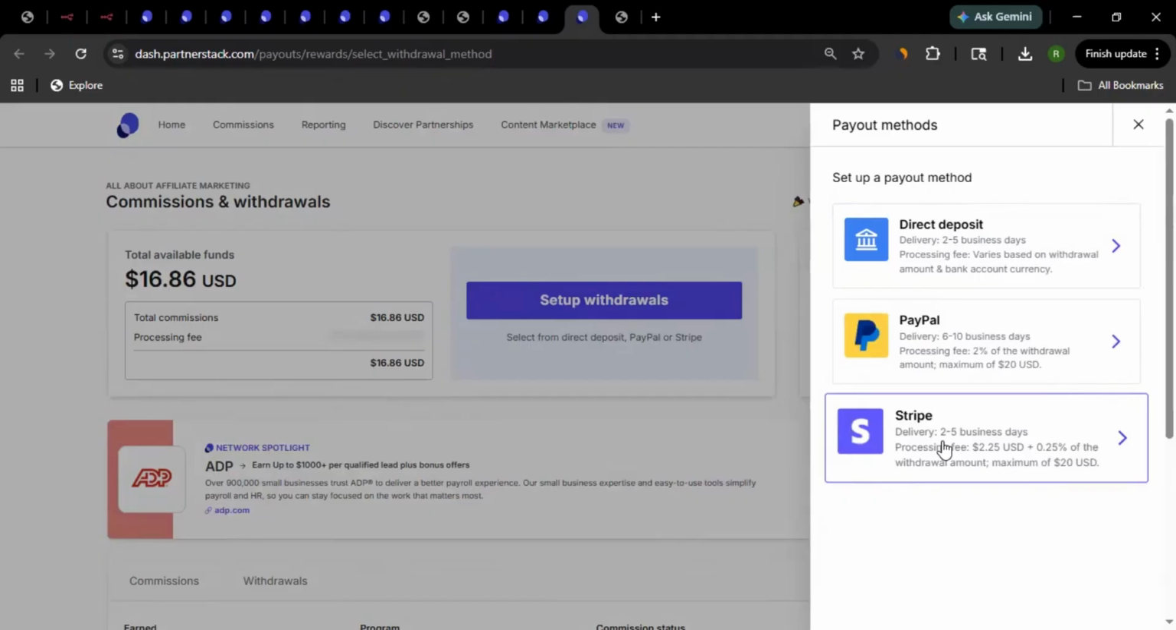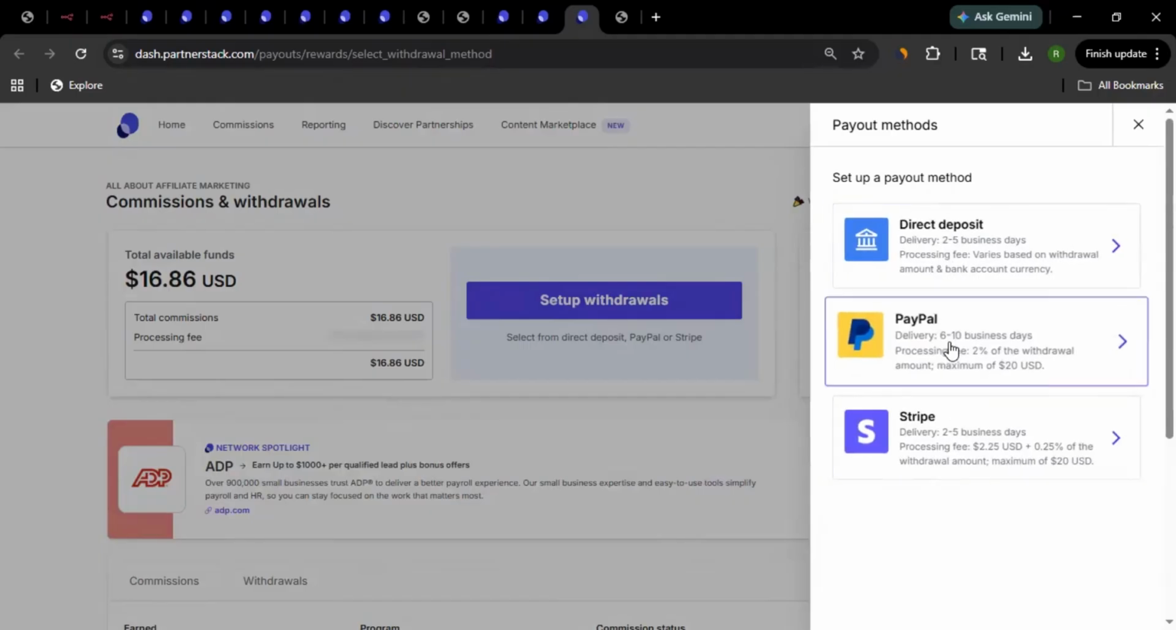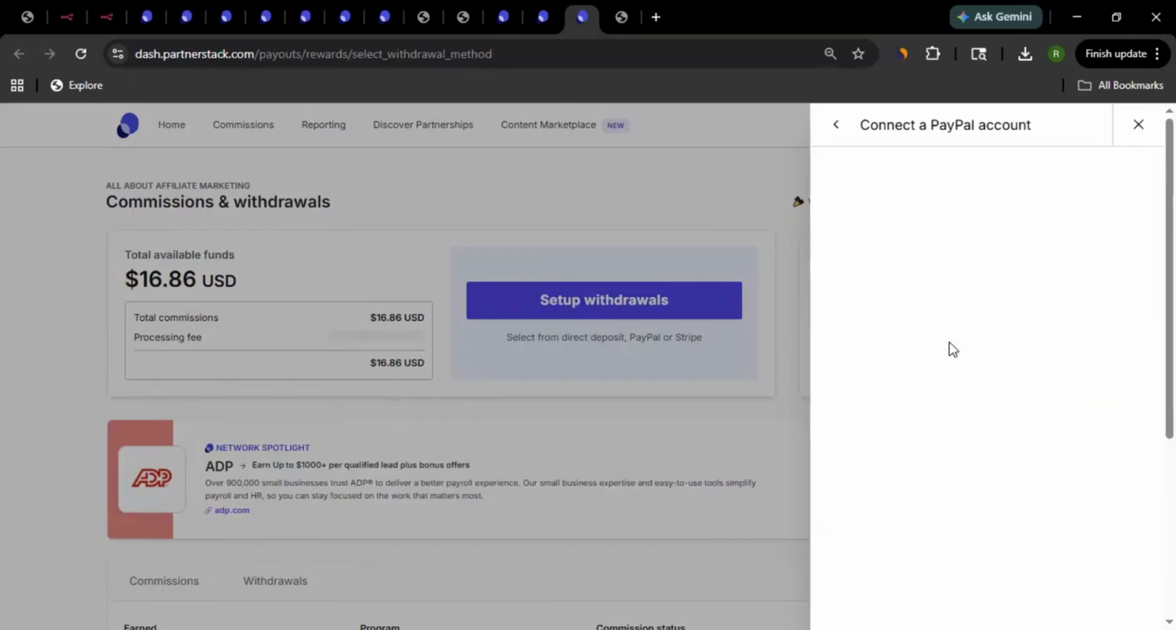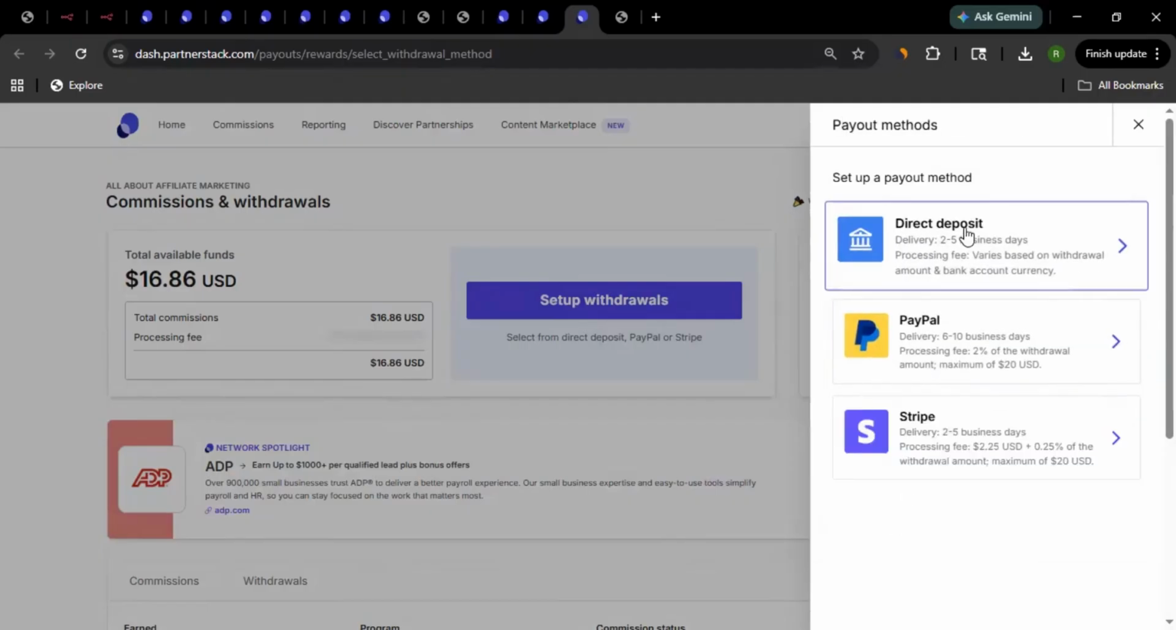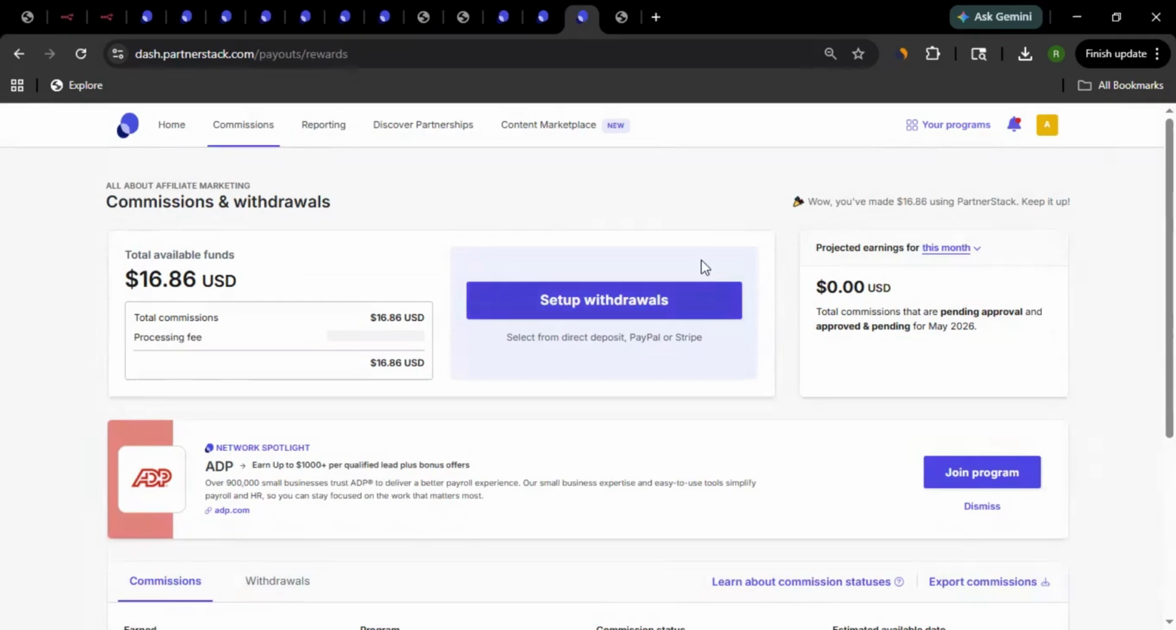Depending on what you prefer or what payment method available to you in your country, you can click here. So for example, I'm going to go with PayPal. I click on PayPal. I'll enter my PayPal email address. We'll confirm it and we'll click on connect. Similar to that, you could also click on the payout method you prefer and give your details and ensure it gets connected properly. After updating it, you'll be able to see an option here to withdraw the commission.